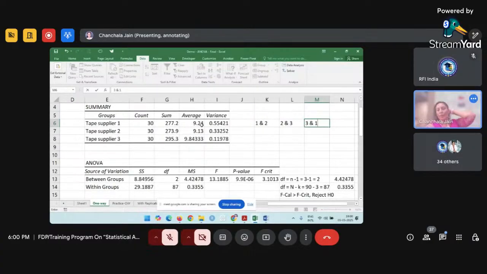If I want to compare the tape strength of supplier 1 and supplier 2, who is better? Similarly, 2 and 3, who is better in these two? Similarly, 3 and 1. Whether the mean is significantly differing in these different pairs or not, that cannot be done by ANOVA. ANOVA can only tell you that at least one mean is differing. When you write your hypothesis in word form, you generally write at least one mean is differing. Any one mean, and even then ANOVA will tell you there is a significant difference.